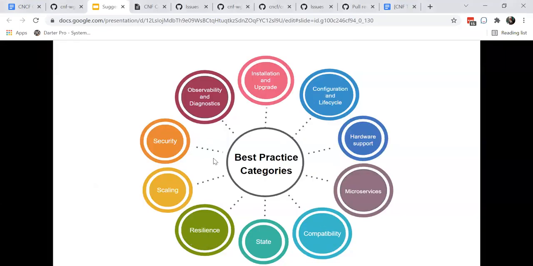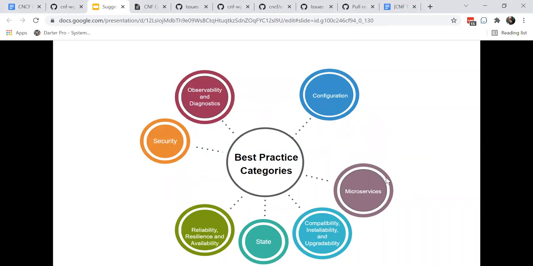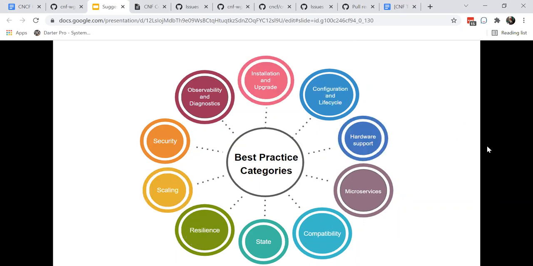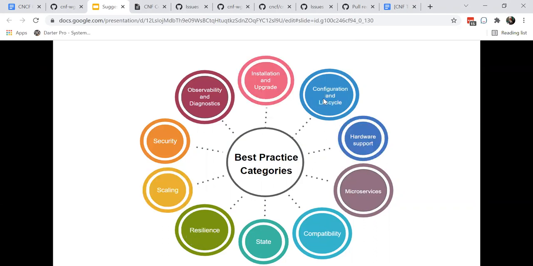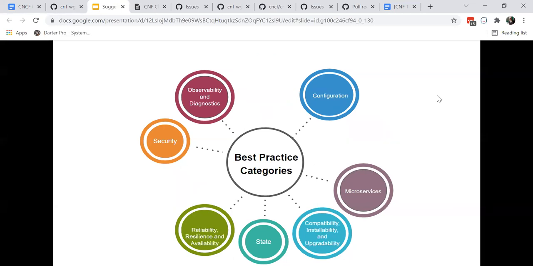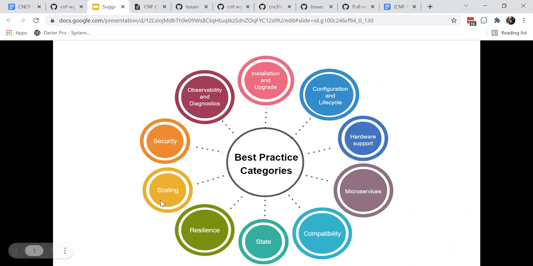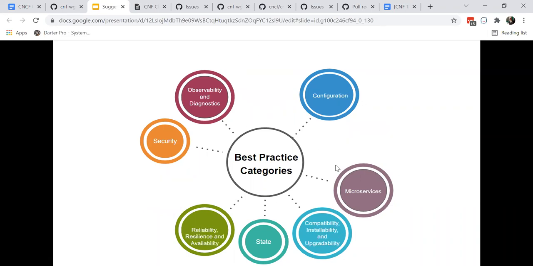All right. So here's what we have. And there's a potential suggested change. We keep security, observability, microservices, state, these. We have this compatibility, installability, upgradability, which takes some of the configuration lifecycle, takes this installation upgrade and merges that. This reliability, resilience, and availability is merging some of the things from lifecycle scaling into that one. Hardware support, which could get a little bit of the configuration or compatibility as well.